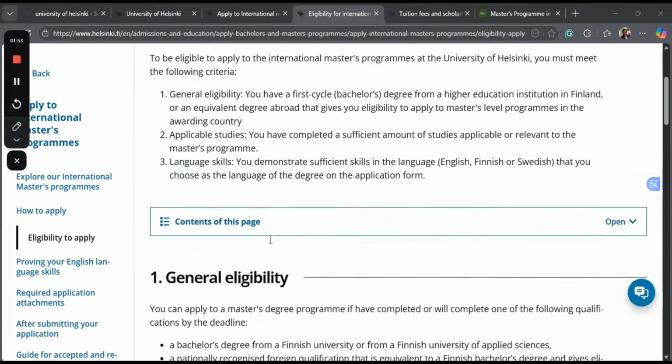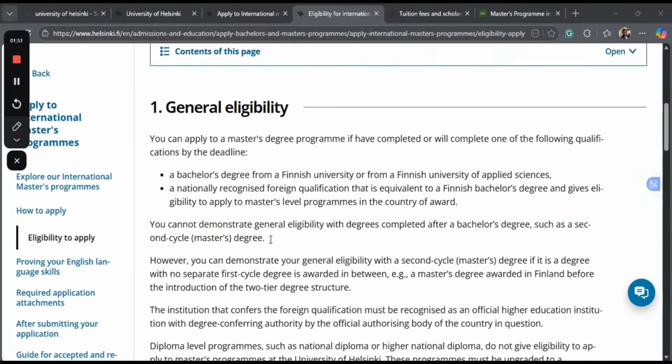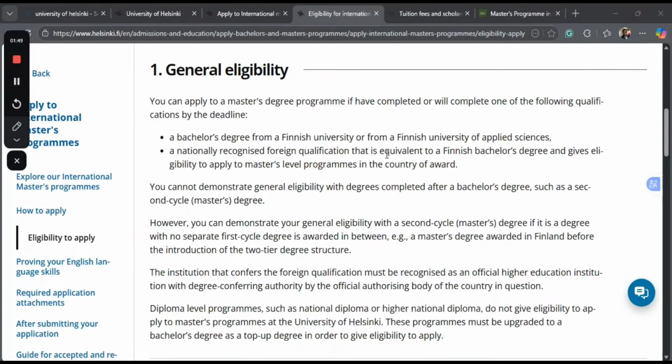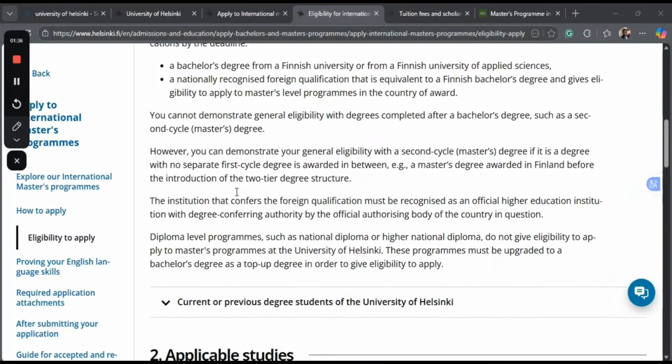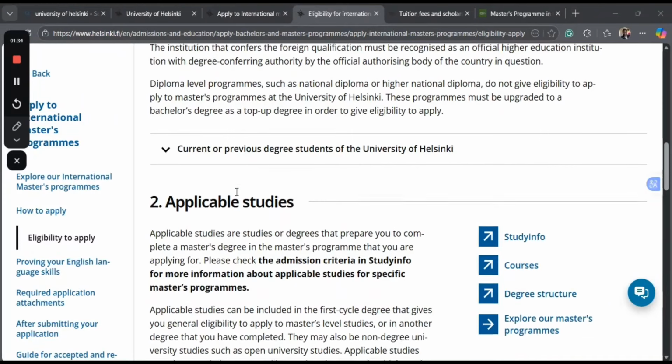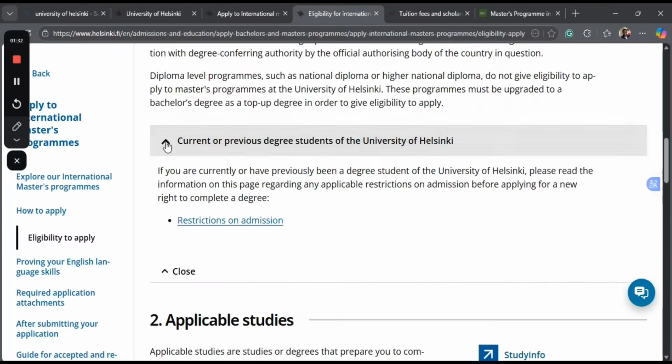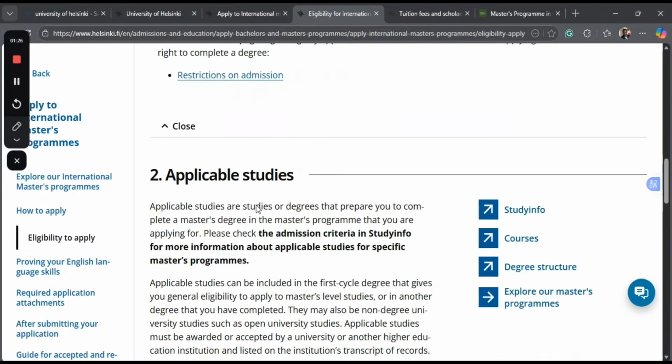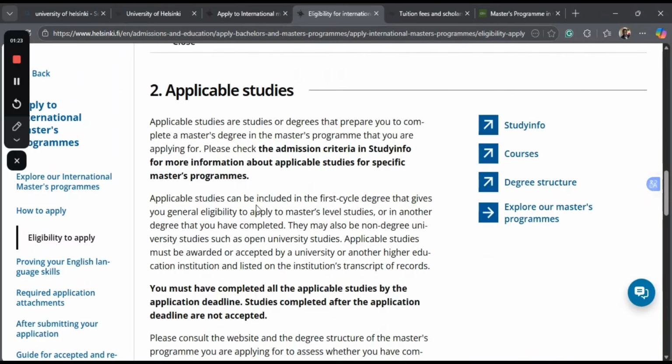Then look at other general eligibility here. Bachelor's degree from a Finnish university or from a University of Applied Sciences, a nationally recognized qualification that's equivalent to a Finnish bachelor's degree. So basically, if your degree is from outside Finland, you are still very much welcome to apply. So yeah, if you currently have a bachelor's degree from University of Helsinki, please okay. This one is for people that already have a bachelor's degree here in University of Helsinki.